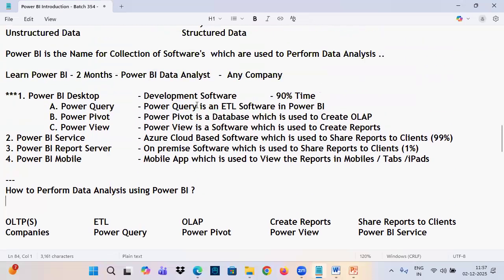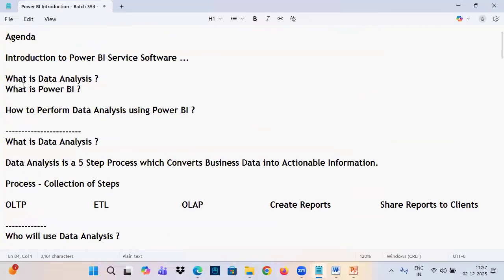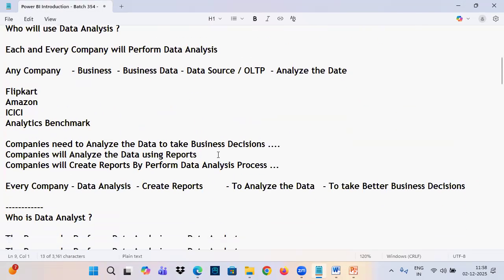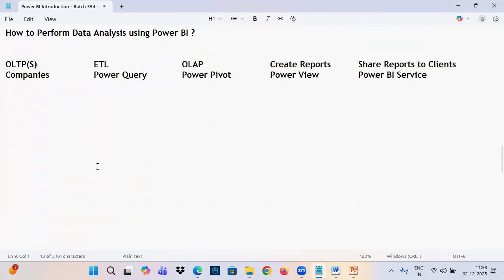So by this time, we are done with the technical part of today's demo, guys. In the last 1 hour, you learned what is data analysis, what is Power BI, and how to perform data analysis using Power BI. Now I'll discuss some general points, guys. These general points are important to understand. You need to understand them in order to learn Power BI or in order to get a job on Power BI.